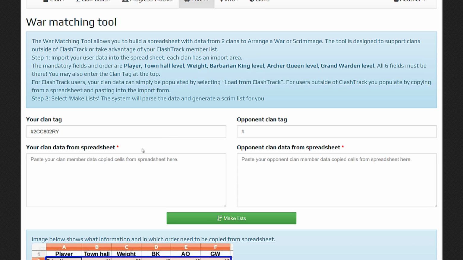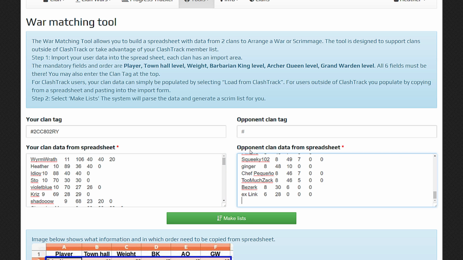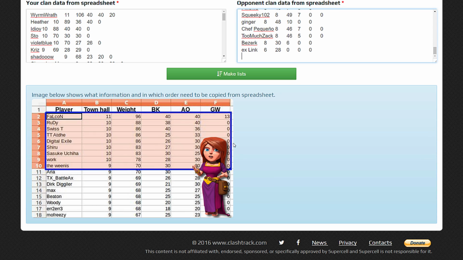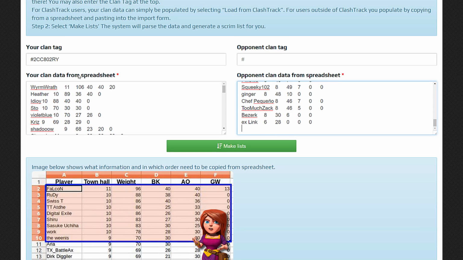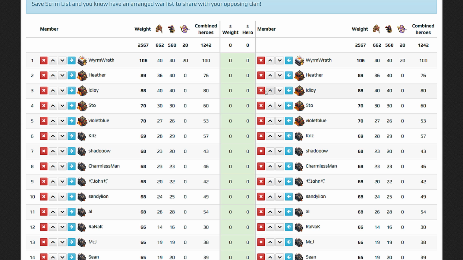This is going to help us get rid of those Google spreadsheets. You can just go here and load that information in from ClashTrack. If you don't have it there yet, just go to your Google spreadsheet, copy the information that it needs. There's an image there showing you exactly what you need to copy. Copy that in. All your numbers will be there. You can then paste in the information from the opponent's clan and then do make list, and it's going to generate it for you.